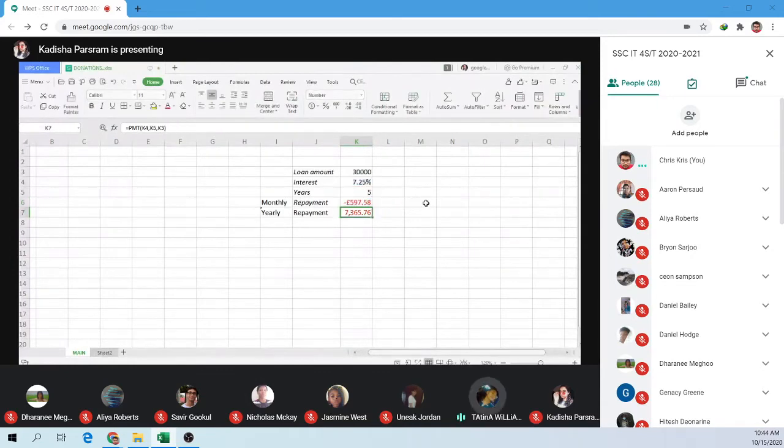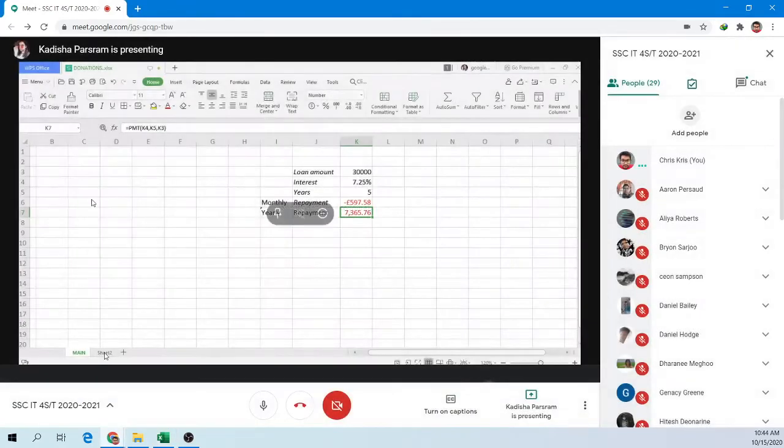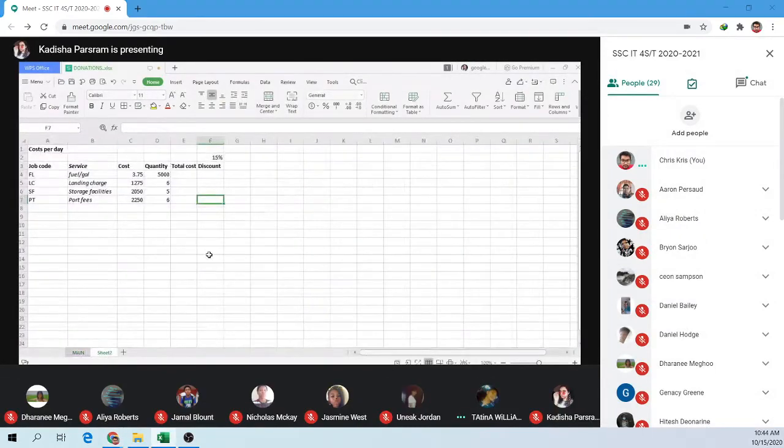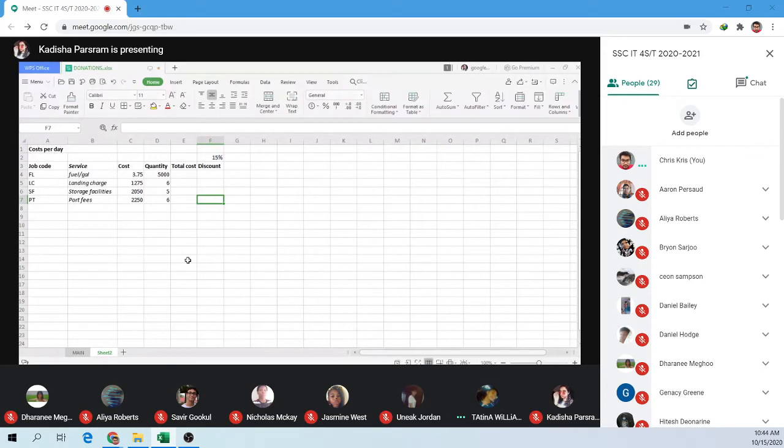Okay, moving on to exercise 3. Type the following data in a new sheet of the donation spreadsheet. So yes, we already had it typed out. Rename sheet 2 as expenses. All right, give me a second. I'll come back in a minute.